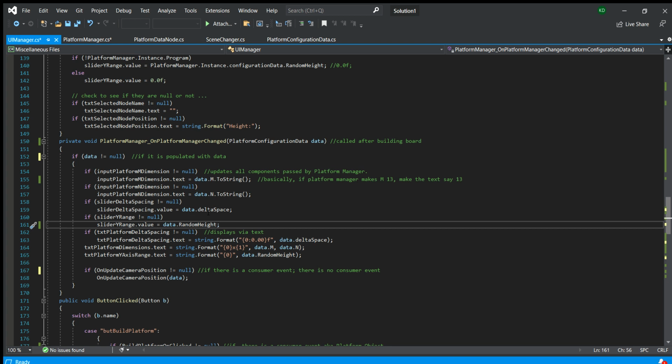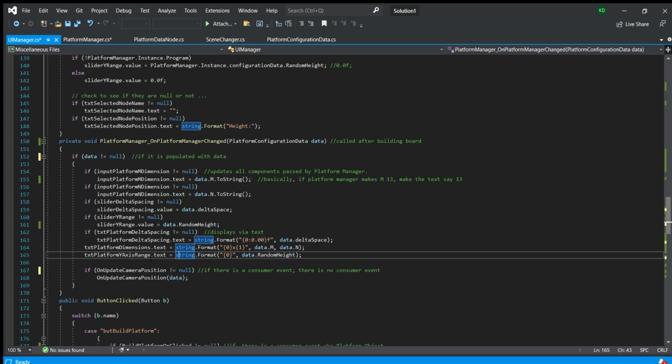It's going to change the value for the slider for spacing to the delta space. Same with the height, it's going to change it. And this one is going to update the values for, right, because text is split text platform, text. Remember, text is not used to get input, text is used to display text. So for this one, we're just changing what's being displayed. That's a great way to put it.